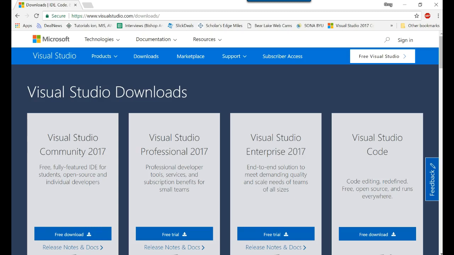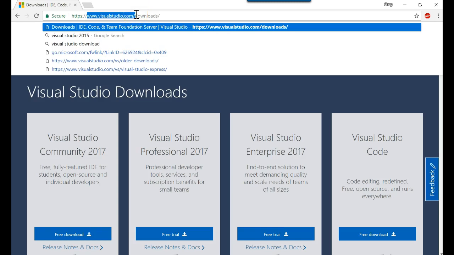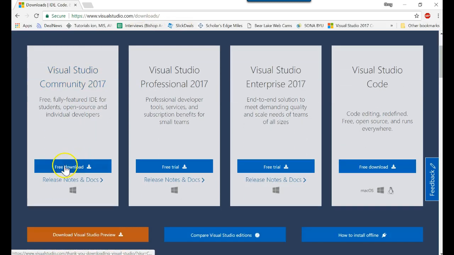In order to download this software, you need to go to www.visualstudio.com/downloads. Once you get to this page, you will click on Free Download for Visual Studio Community 2017. There's other versions, but this is the one we want. This is an open source software, meaning that Microsoft actually provides the software source code or the lines of statements to make this work, and the community can actually go and improve it and make it better.